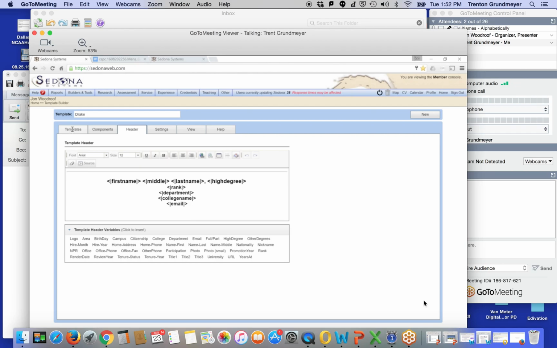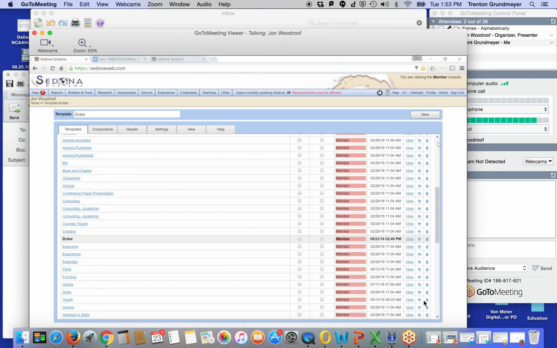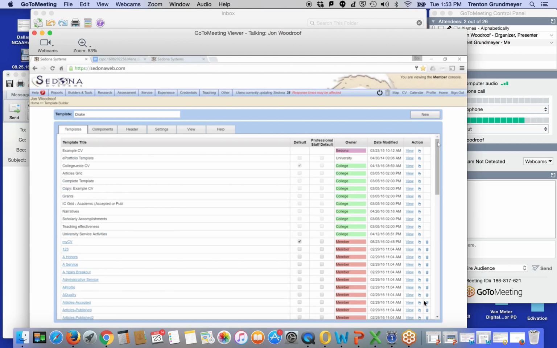Okay. Anyway, that's our template builder, and that really gives you a lot of power over the data and how it's displayed back into a report. And again, you can have as many of these templates as you want.